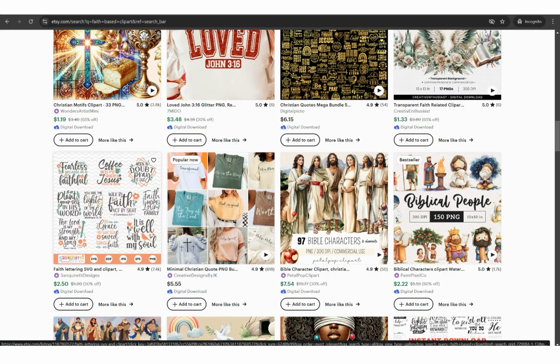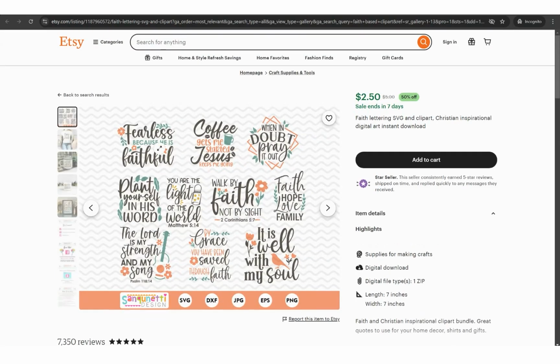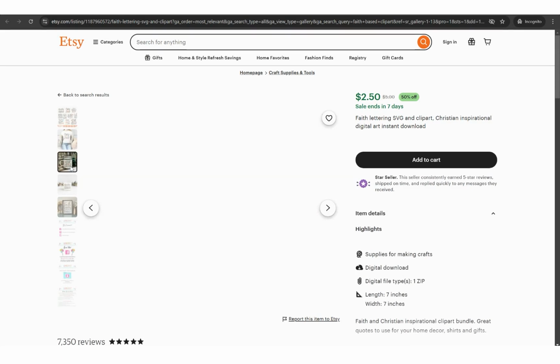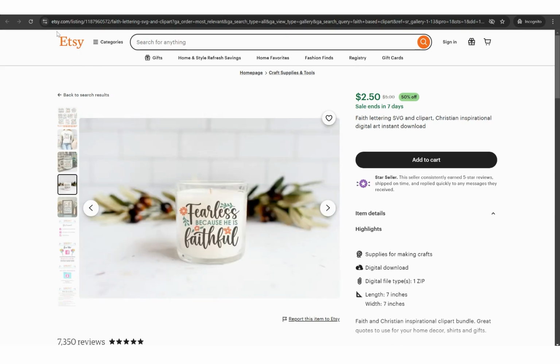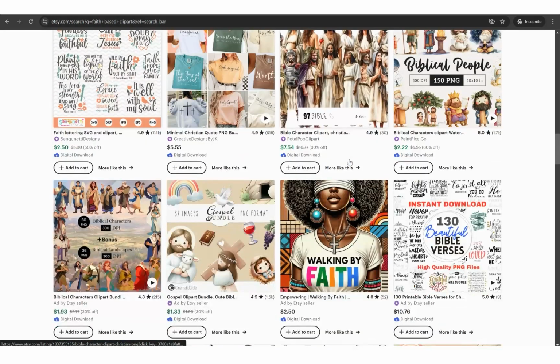So we're scrolling down. You can see there's a lot of word-based clip art when it comes to faith, like a lot of quotes and sayings. So coffee gets me started. Jesus keeps me going. Fearless because he is faithful. Plant yourself in his word. So lots of different word-based clip art, which is lovely. So you have a bunch of different ones here.